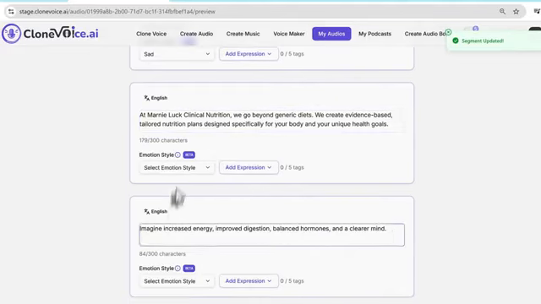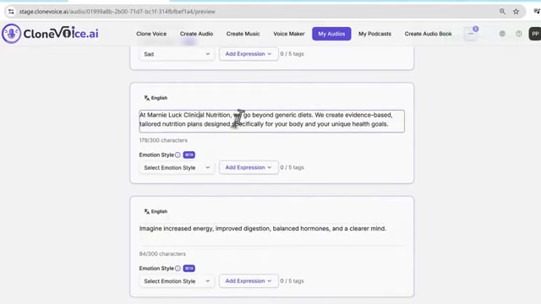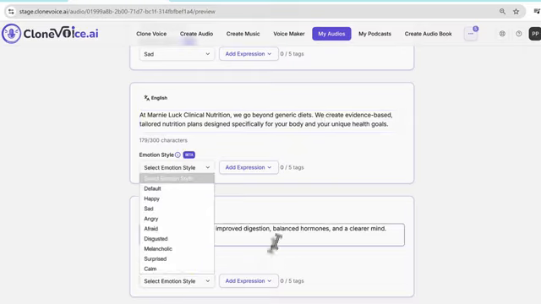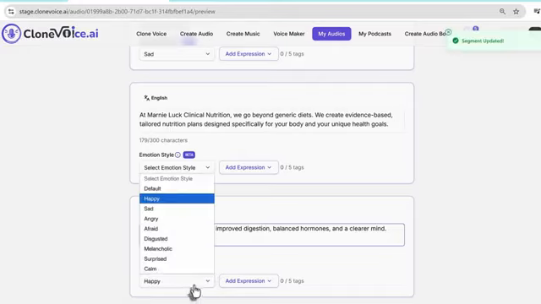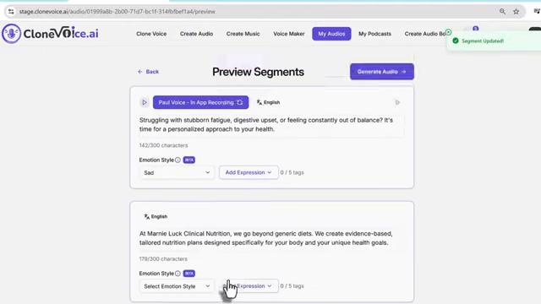And you can mix and match. Like say, "At Money Nutrition, we go beyond generic diets." Maybe I don't want to put any emotional style; it should be my normal voice. And then I want to add only for this, "imagine increased energy," maybe this is happy. So you can play around with it. And again, this is optional. So you don't even have to do it if you don't want to.